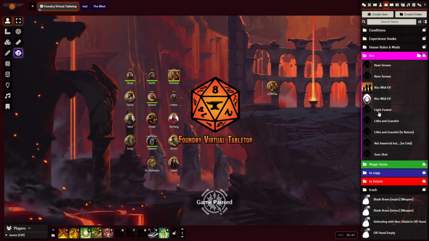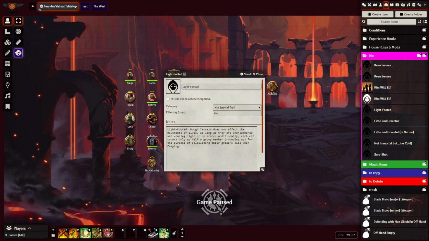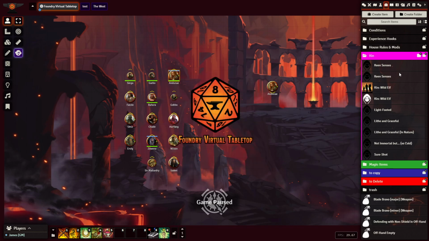Okay, so what's the next one? Light-footed. We'll have a look. Light-footed. Rough terrain doesn't affect the movement of elves as long as they're unencumbered, wearing light or no armor. Counts as a half-group number, rounding up. Okay, so there's no game effect that we can make happen there. It's all got to be done narratively. Light-footed works, and it's a kin special trait. We'll leave that alone.